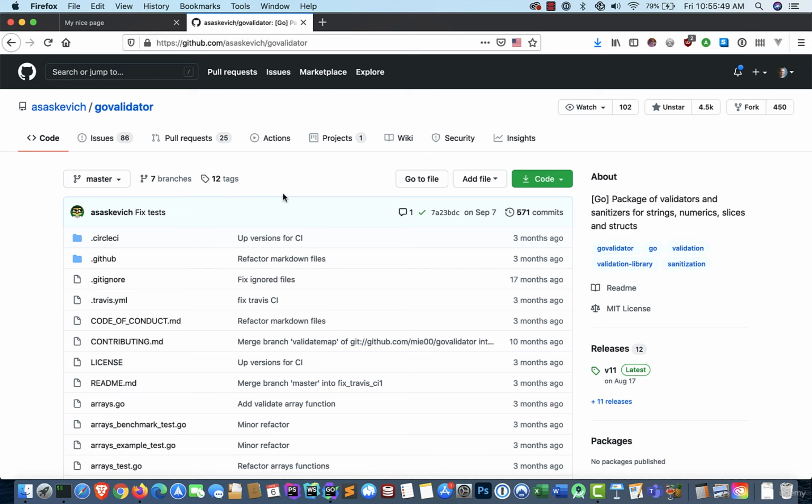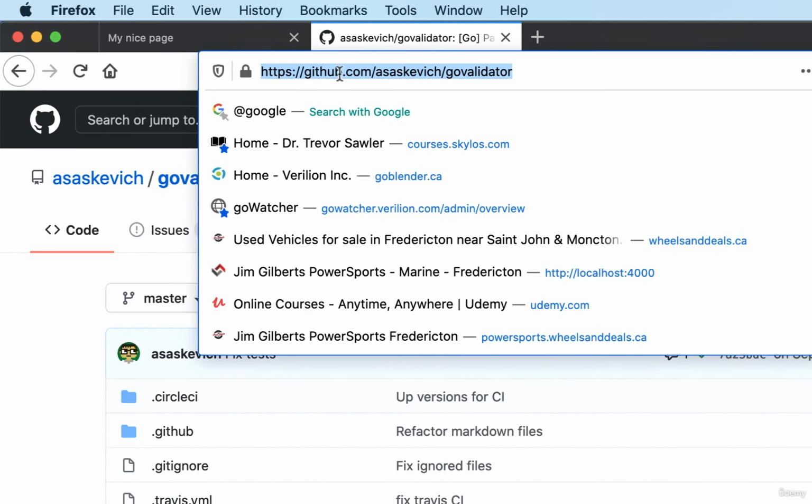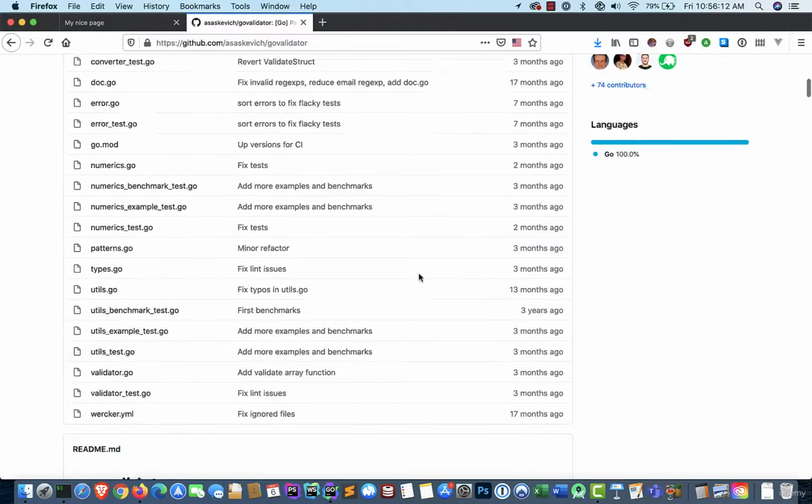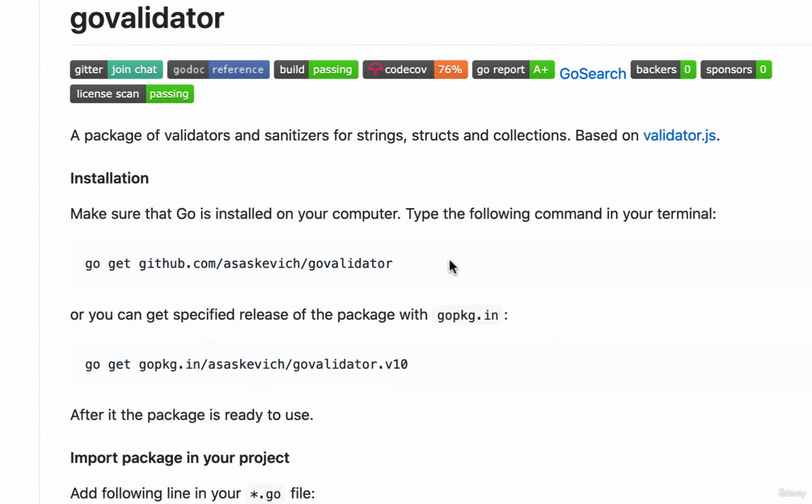And this is a package I mentioned a little while ago called GoValidator. It's a very good package. It's been around for a long time. It's been well tested, and I've been using it pretty much shortly after it came out. So let's install that. So the URL is right here. Go to github.com/ASAKEVICH/GoValidator. So go there. And you go down to the install part, and we're going to use this version.